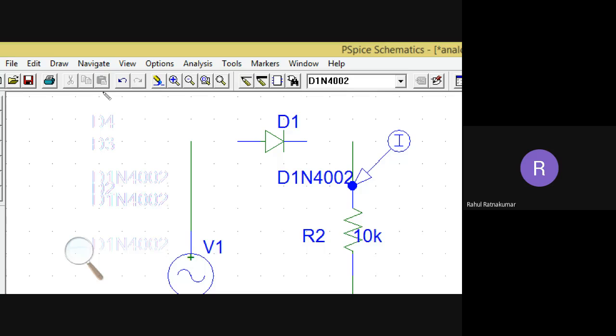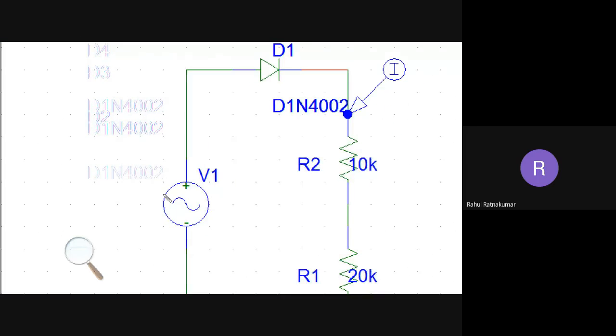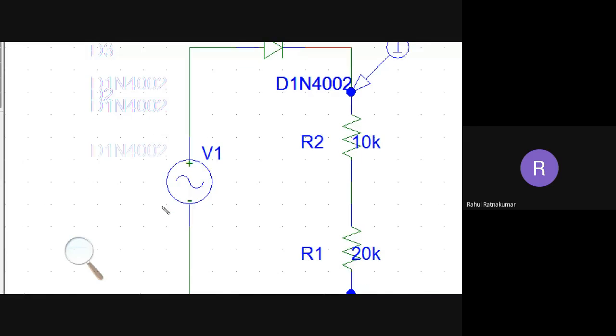Now I click the wire. Again this is connected. Again click it and connect the end from this connection. Okay, now it's done. Now I have completed my circuit. I just kept a diode across this voltage input.